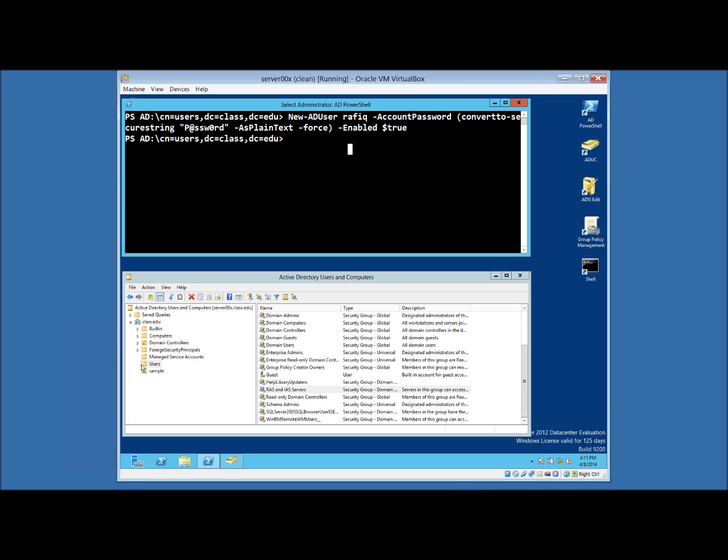So let me take a look. I'm going to go to Users, do a refresh. Here's Rafiq. Notice this time it is enabled. I don't have that down arrow, if you will.